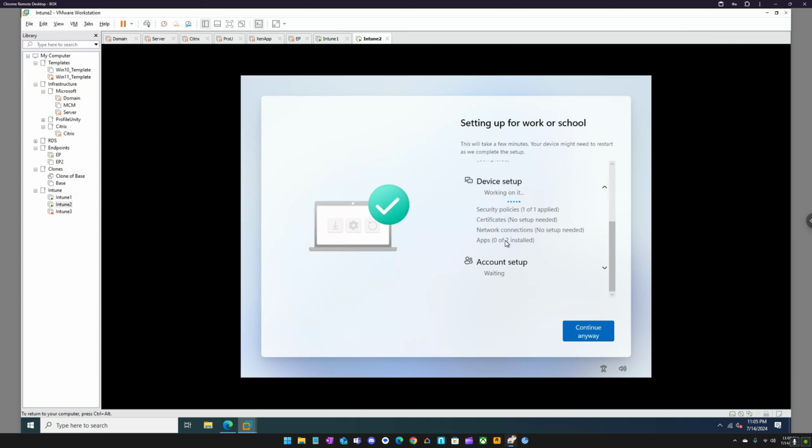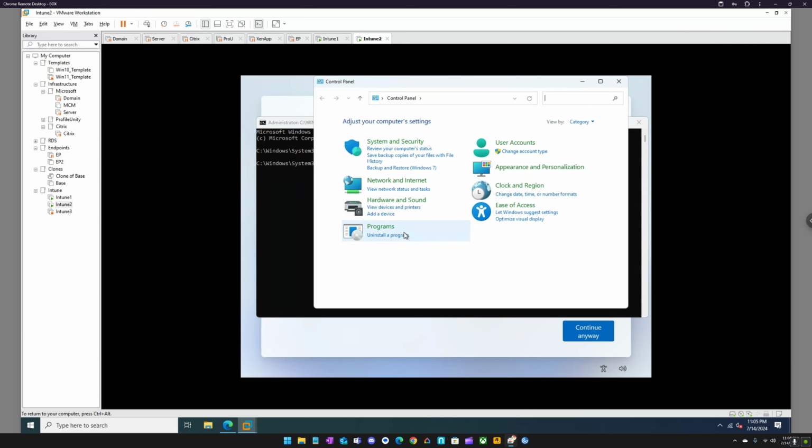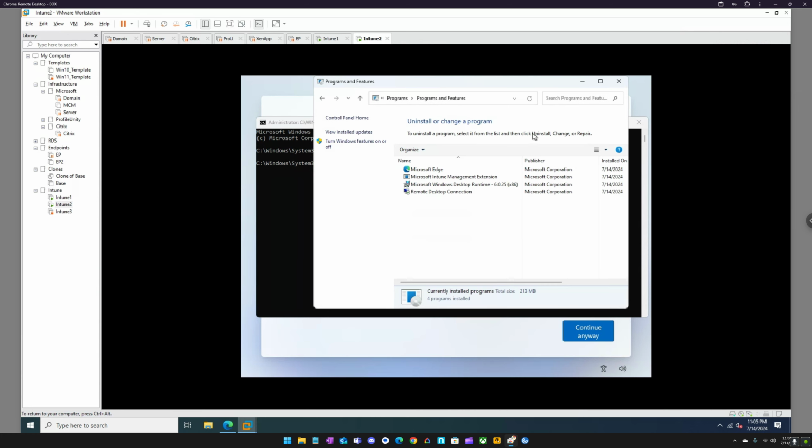All right, so it's doing its thing. I don't know why I keep closing this. Because if you don't know PowerShell, you don't like looking at logs, you can just do what I'm doing. All right, so we got a new app, desktop runtime.